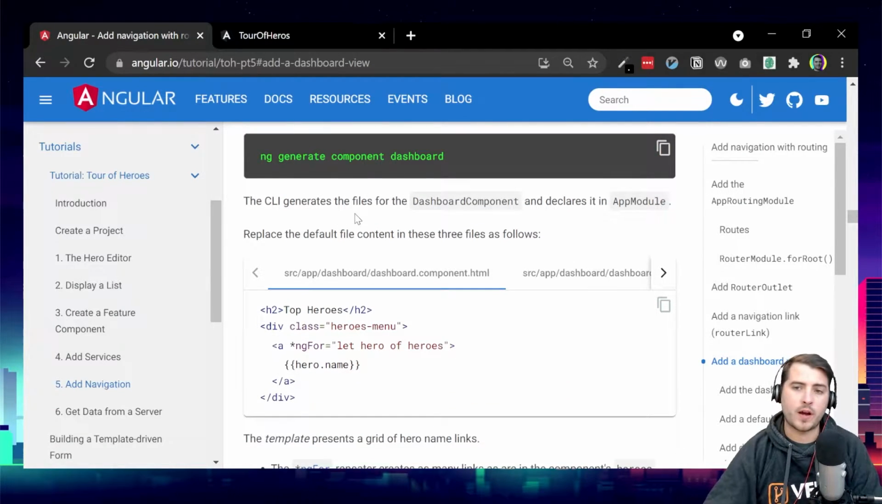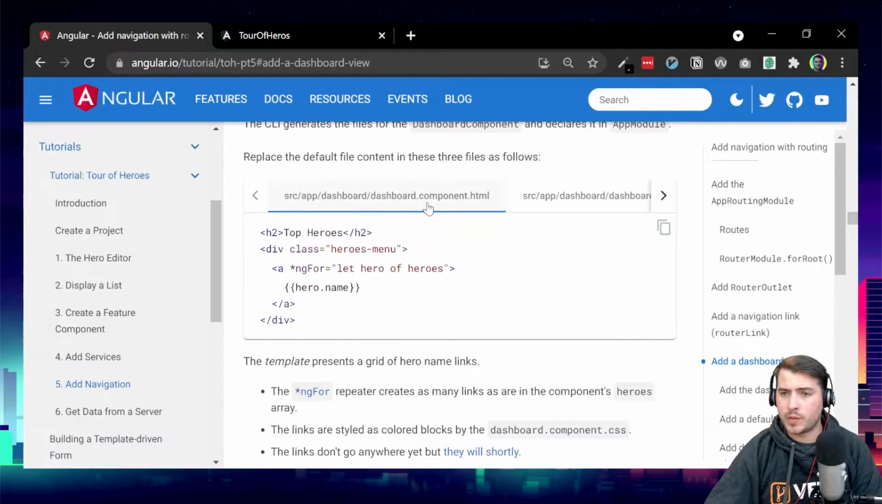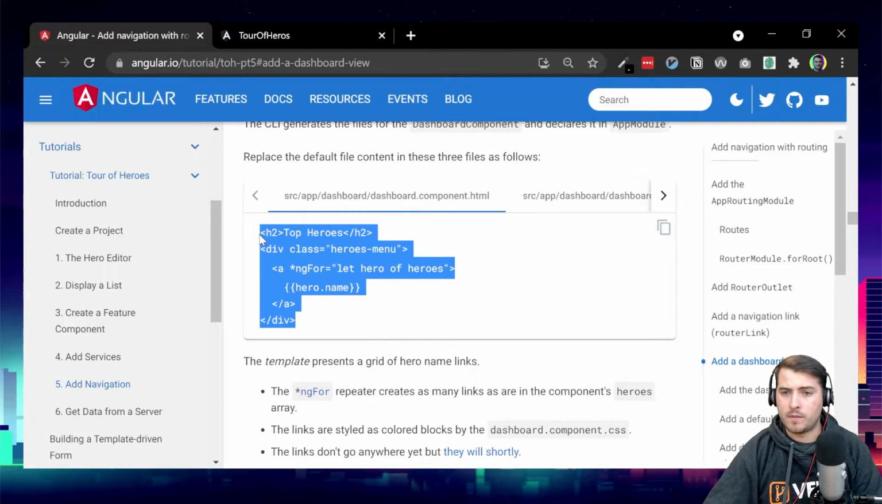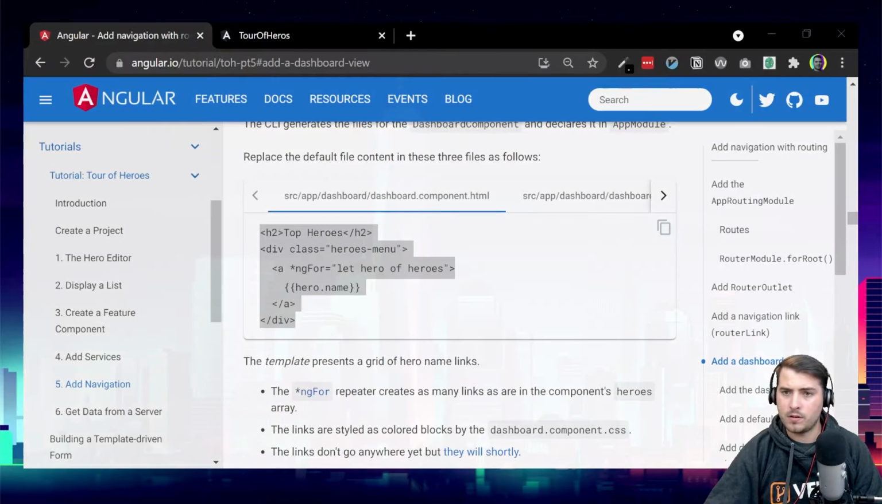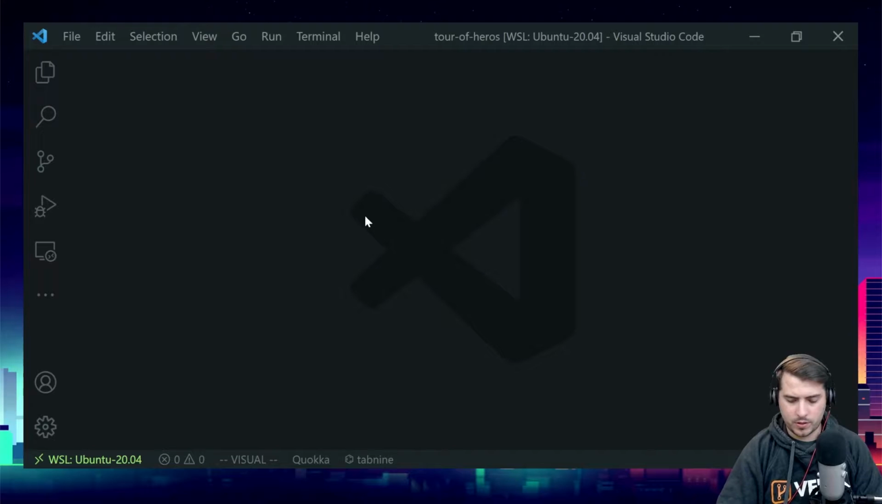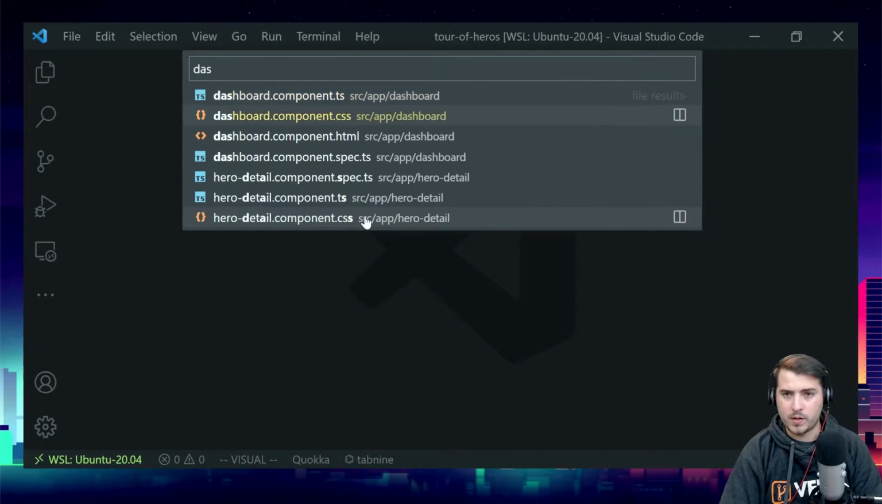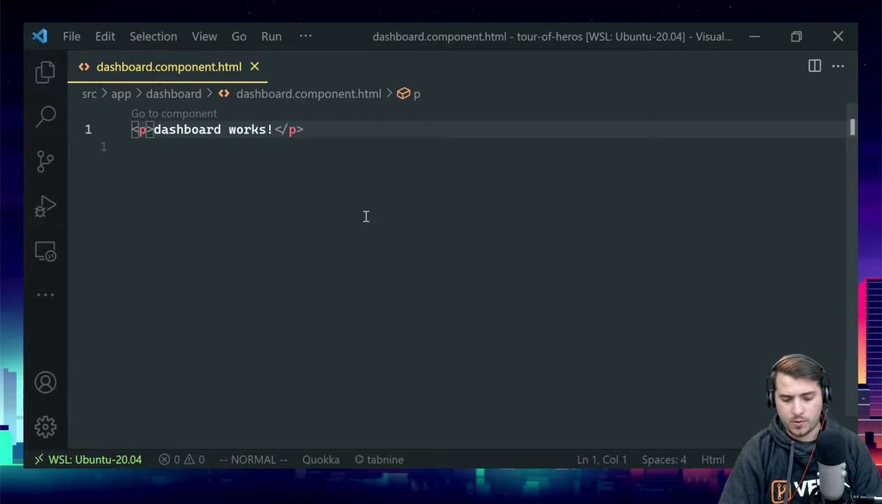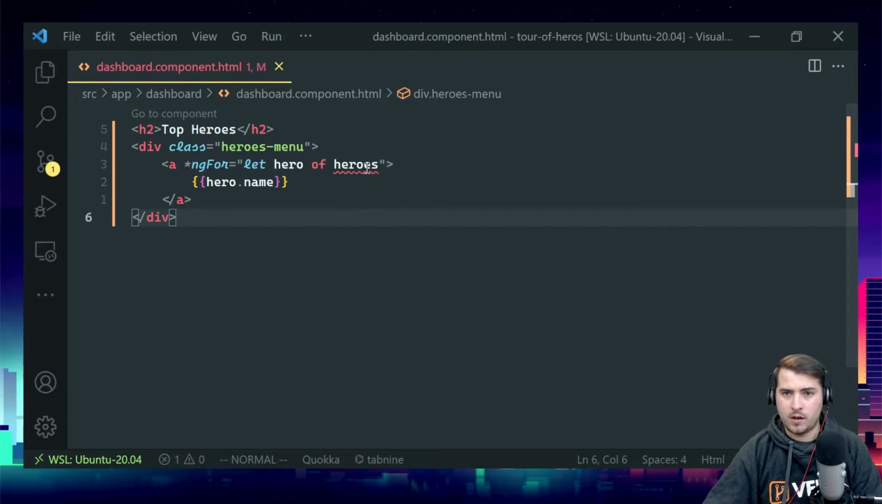So the CLI generates the file for the dashboard component and declares it in app module. We place the default file content in these 3 files as follows. So we have our template here for the dashboard. So we still have the title, and then we have this heroes menu. So we're looping through our list of heroes, which seems similar to our heroes component. I'm just gonna close the diff there and close that. So let's open up our dashboard template, and I will replace what was there with this. Obviously this isn't available yet, but I'm sure we're gonna fix that in just a second.